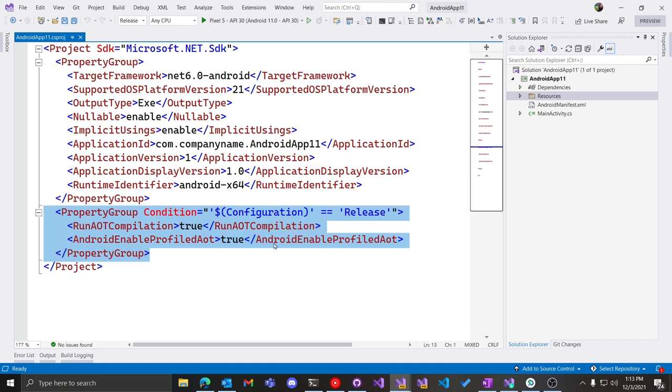So I would recommend turning on AOT, and this is probably the same for Blazor, for release builds, as it takes a bit of time to compile all of your assemblies into unmanaged code that it can load and run. You set that up with this run AOT compilation setting.